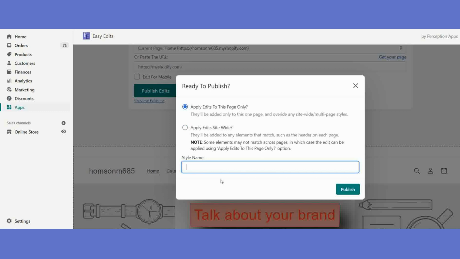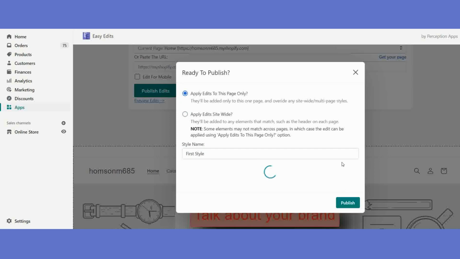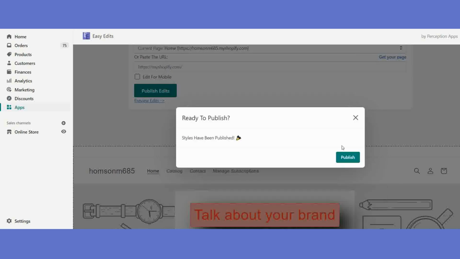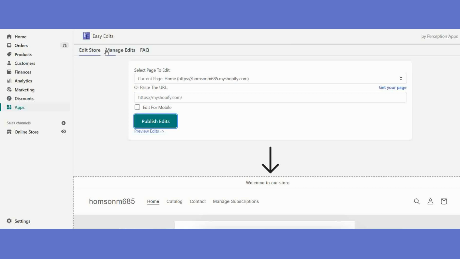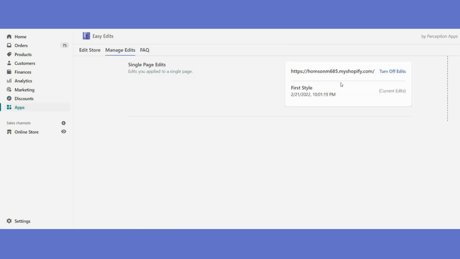Then we'll give it a name, call it First Style. Awesome. And then we'll click Publish. And that's going to our live theme. So it's done. So if we go to our Manage Edits page within the app, we'll see there we go. Under Single Page Edits, we have the edit we just made. And we have options to turn the edits off or on and make different adjustments to them.